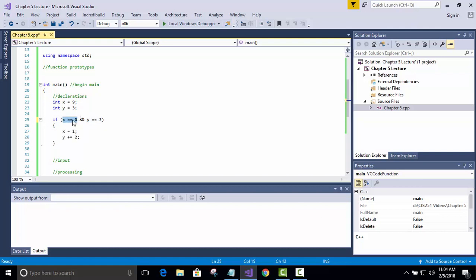Is x equal to 0? No, it is not. Well, the rule for an and is both condition 1 and condition 2 must be true for this whole thing to evaluate as true. Alrighty. That being the case, there's something called the short circuit operation that's built into the compiler.